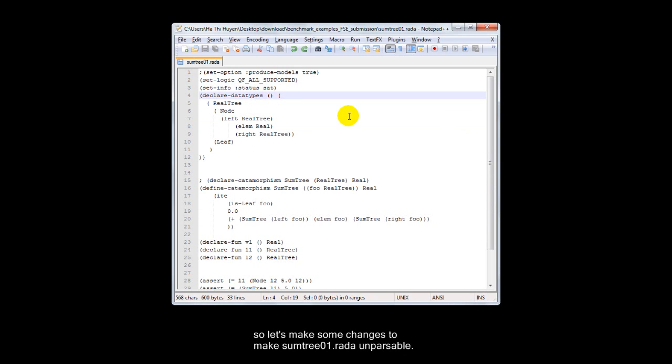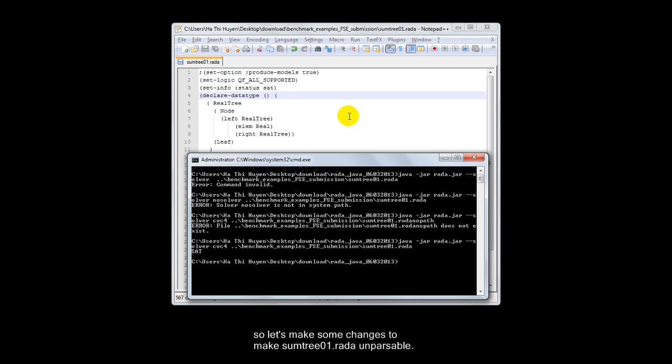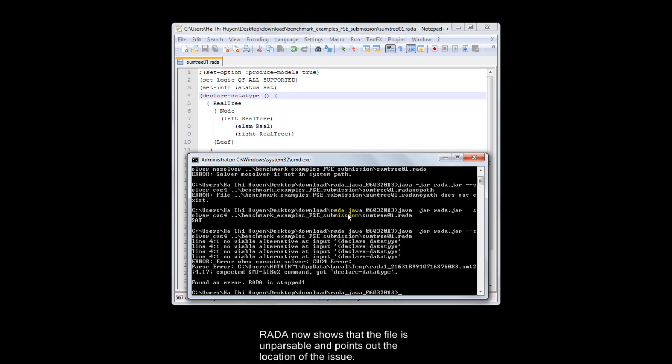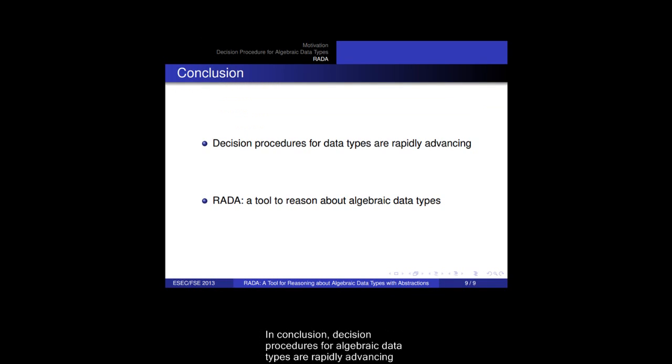So let's introduce a syntax error into our example. And when we try and run RADA, it will tell us that we have syntax errors at line 4. In conclusion, decision procedures for algebraic data types are rapidly advancing, and RADA is an open source tool to reason about these data types.